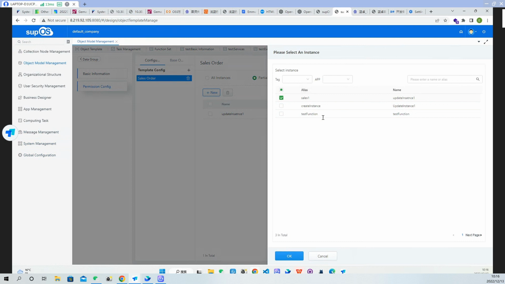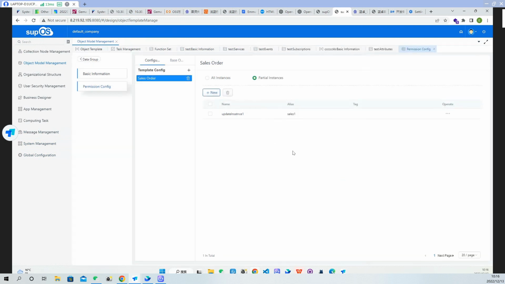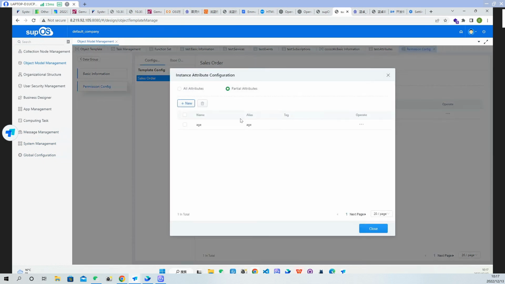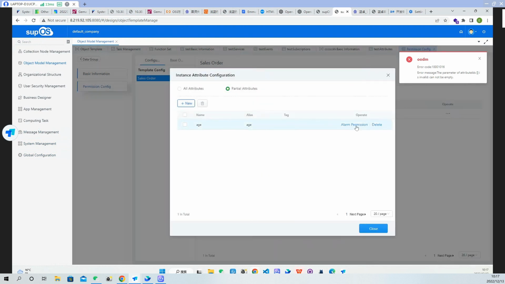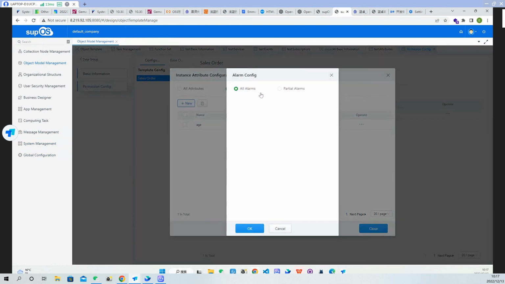I have selected this one. Say OK. So under this instance, you can also assign permissions of its attributes. And here, all attributes are partial. And partial, you need to select. I have selected age. So inside this age, you can still assign alarm permissions. And it looks like this because I didn't set up any alarms under this attribute, so there would be nothing to select, but the logic is the same.